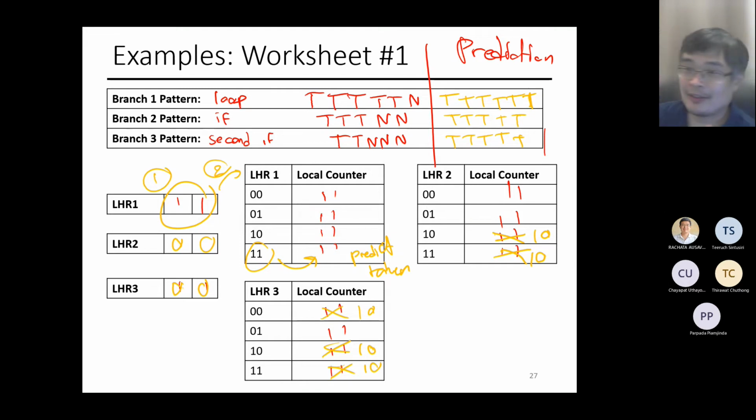You need more branches to actually fill in the whole table. You now have multiple tables. It requires a little bit more time to warm everything up, right? So that's our prediction, and that's how the local history register works.